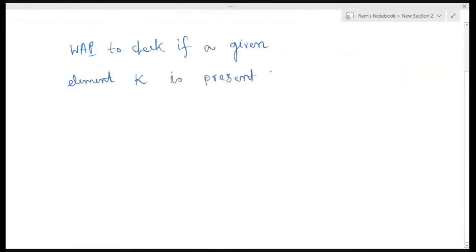Hello guys, today we are going to write a program to check if a given element, I'm writing here a given element, okay? Element K is present there in a given list. Okay, we'll see how we can write this program today.